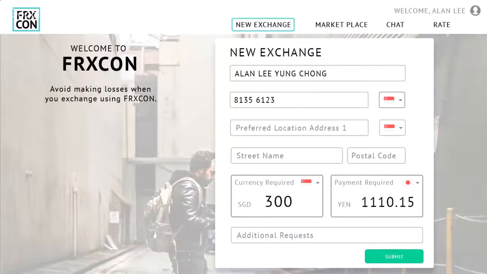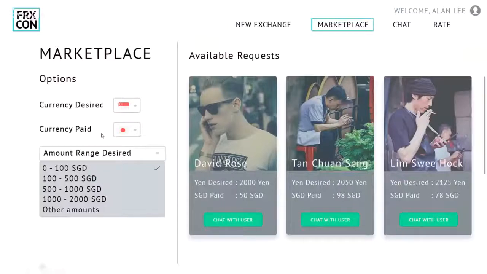So how does this work? Let me run through with you. So when you come to the marketplace, you have some options. You specify your currency desired, the currency that you want to be paid or offered in, and then the amount range that you desire. So when you specify your options, what will come up are available requests that have already been made which fit the options that you have specified.